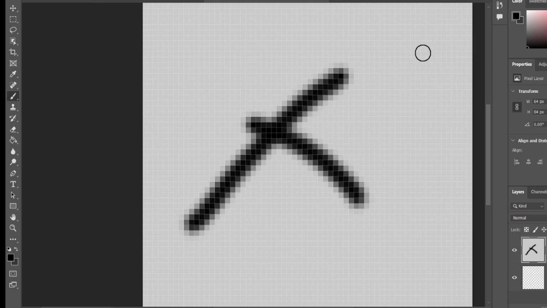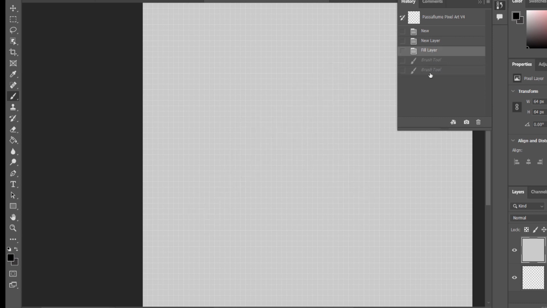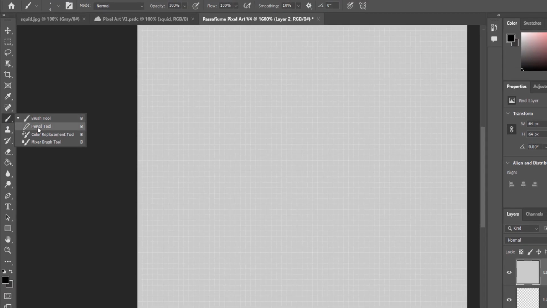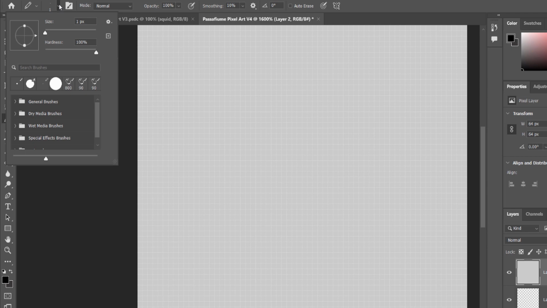So we are not going to use the brush tool for this. So I'm going to go back, open my history tool, and go back right before I started doing the brush tool. And I'm going to go ahead and click on the brush tool, and we're going to select the pencil tool. And then in the top area here, we want our pencil tool to be exactly 1 pixel wide.